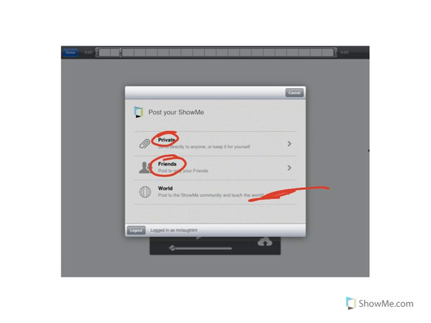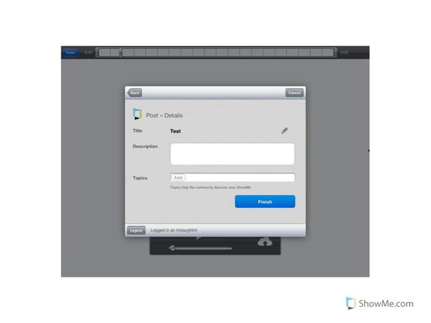So we're going to click on World, and once you do that, it's going to ask you to put in some extra information like a description, topics, search topics that you might want to put in. You might want to put your name in as part of the search topic, or algebra if it's an algebra video, and so forth. And you hit Finish, and once you hit Finish, it uploads it. It takes a couple minutes for the website to process the video, so it's all ready to go. But once it's processed, you can then share it with whoever you want.